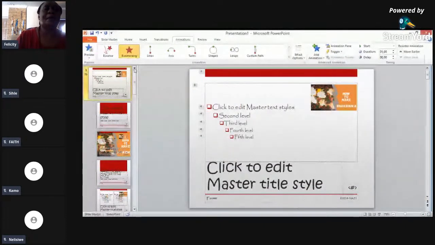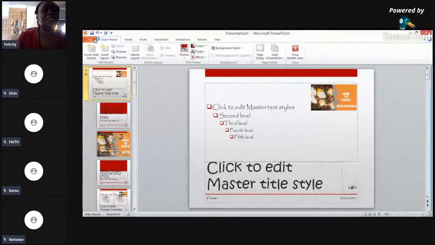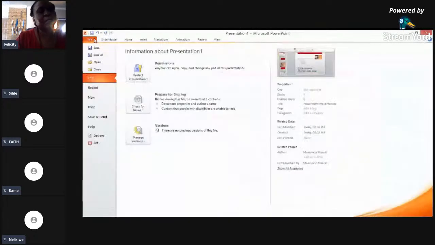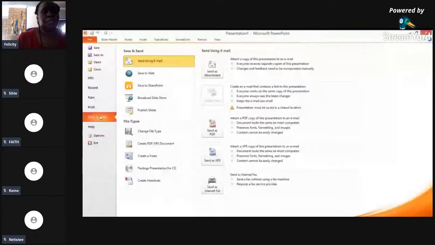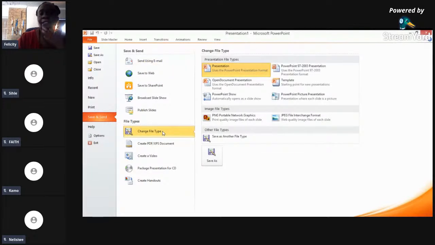Now, when you are done with the master, you make sure that you are at the slide master tab and you go to file menu and you save this file. When you save this file, you save it as a master. So in the save as, you're not broadcasting, but we're saving. You see, when you save, you can save and send it to email. You can broadcast your slide. You can publish it. Now we change the file type here, and the file type must be template there. There's template.